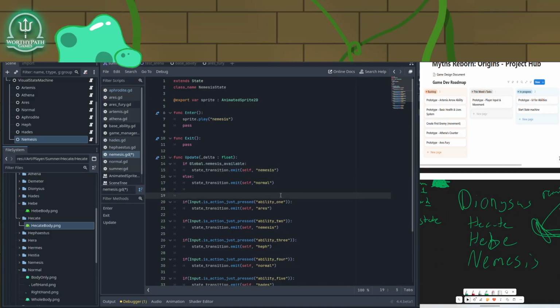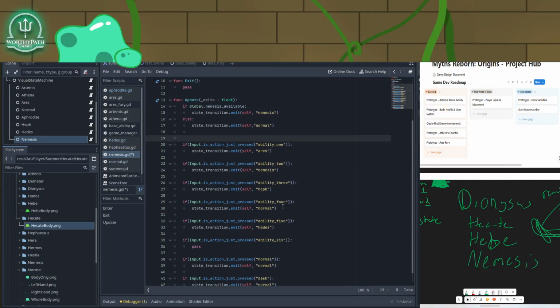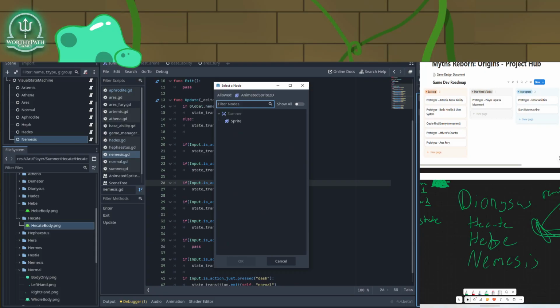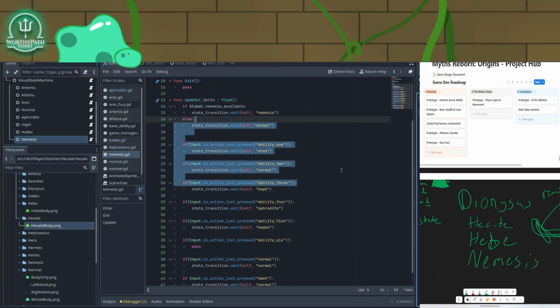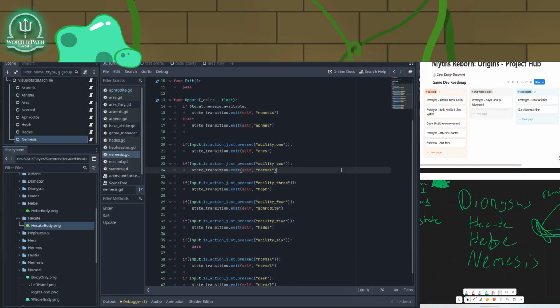I'm just gonna type Nemesis 1700 times. Ability 2 is Nemesis. That should be fine. Except it's gonna be normal now. Normal. Ability 4 would be Aphrodite, which should make it nice and done, except for I need to assign the sprite. Okay. Now theoretically, all of Ares is done.